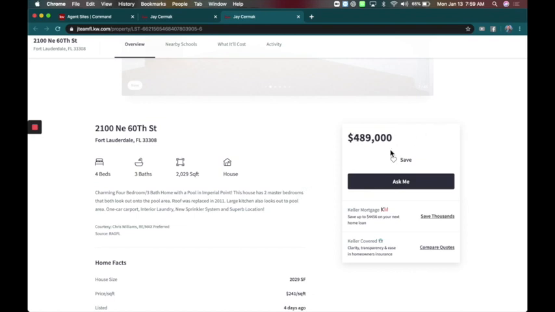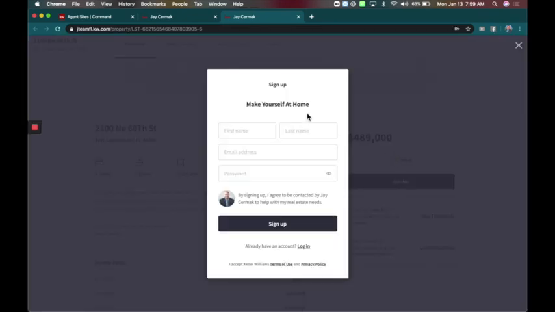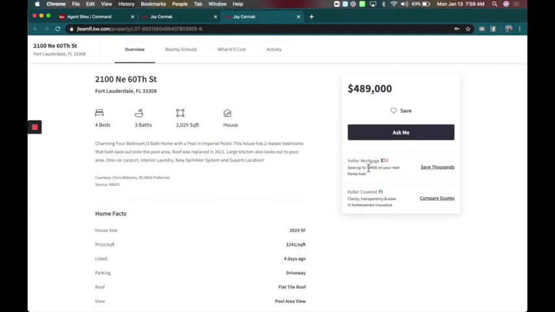I've also got the ability to save and ask questions, which is great. Now this is going to make them sign in. So if they haven't signed in yet, they will have that ability. And if they want to save it, it's going to make them register for their own account. So I love that it's giving them the information they want and asking them to sign up. I also love the fact that Keller Mortgage is right here. Look, you can save that much money potentially on this home. You've also got Keller Cover to compare quotes. So now they have the ability to get a mortgage and look for home insurance right from this website.